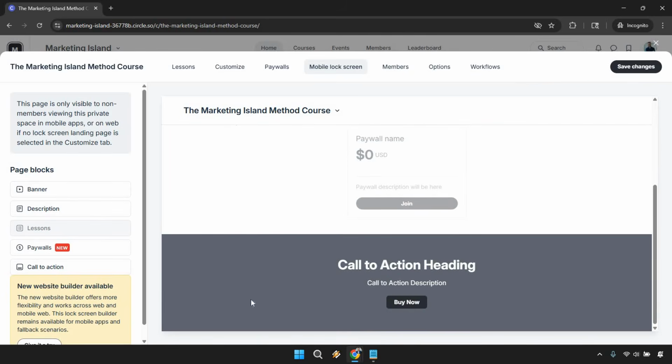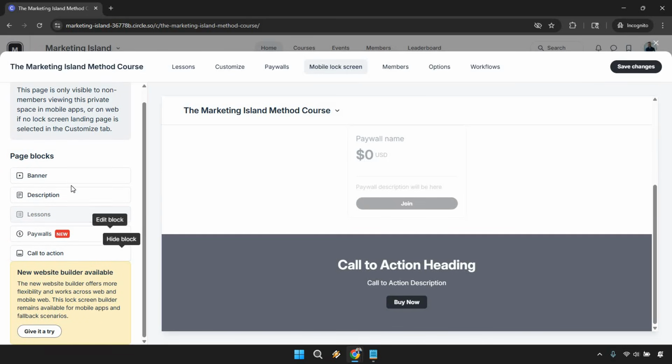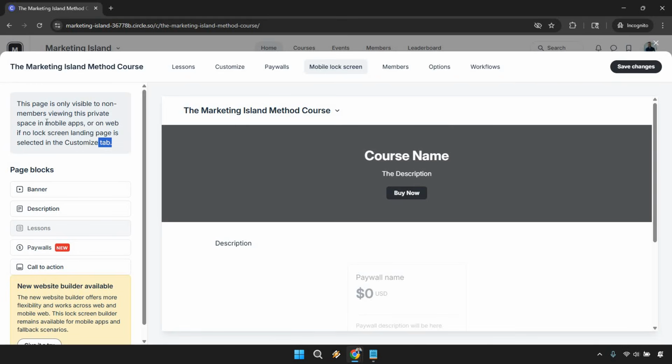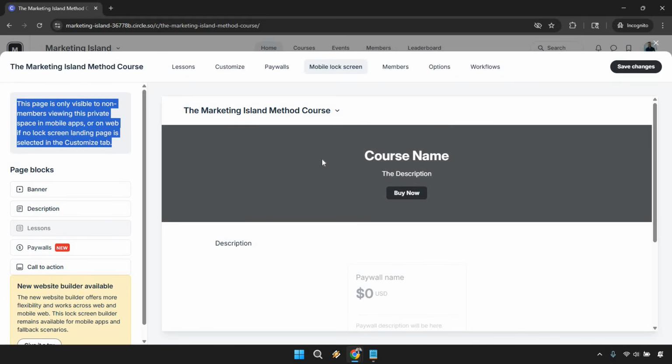And if you scroll down right here, it's going to be very similar. We have paywalls and calls to action. There is going to be a website builder if you want to use that. As talked about previously, this is going to be where it is visible. So if you want to make some edits to that, you most certainly can. I just wanted to make sure that you are aware of it overall. And I'm going to click on Save Changes.